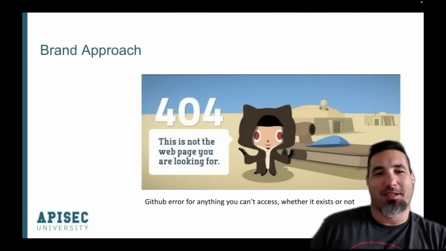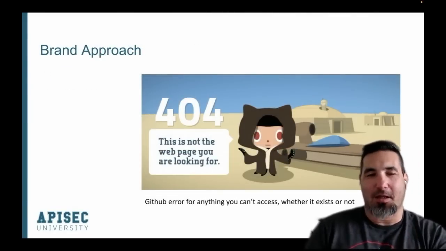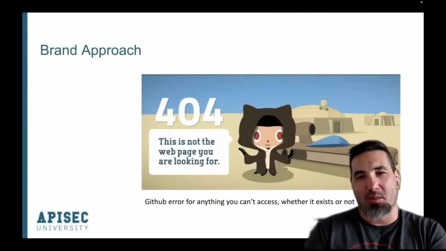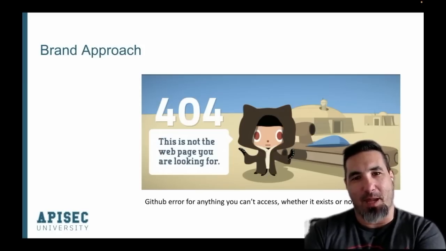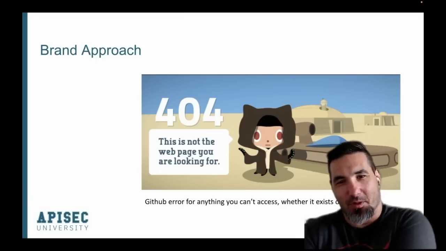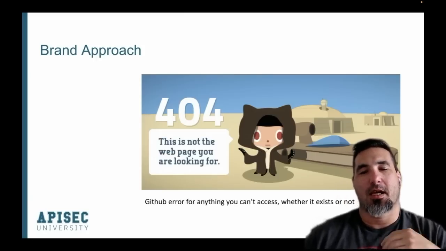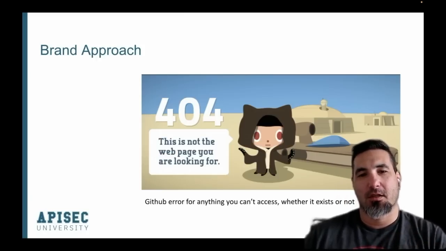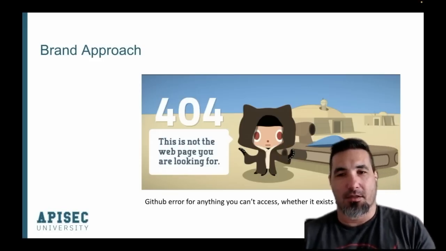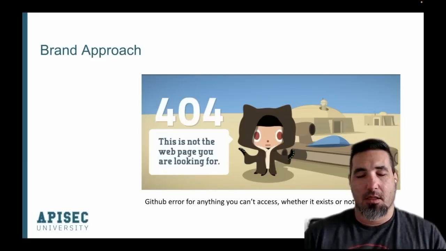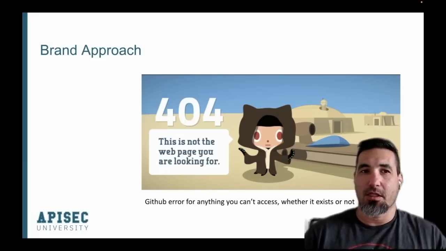Something a little more fun and maybe not as applicable to an API is the brand approach. I've been seeing this a little more in the past few years, and I really enjoy it. This is GitHub's 404 error. Something to note is that GitHub will give you this error even if the page exists, but you're not allowed access to it, which I like, because if you don't have access to it, you don't need to know if it exists or not. So there's no reason for them to give you that information.